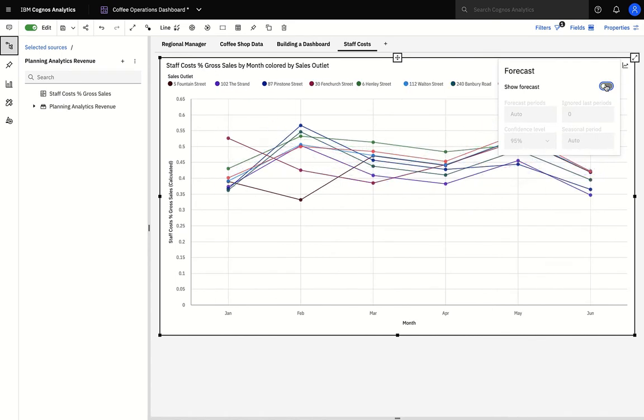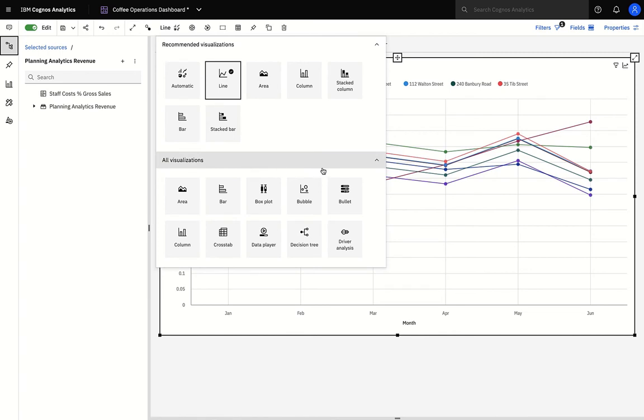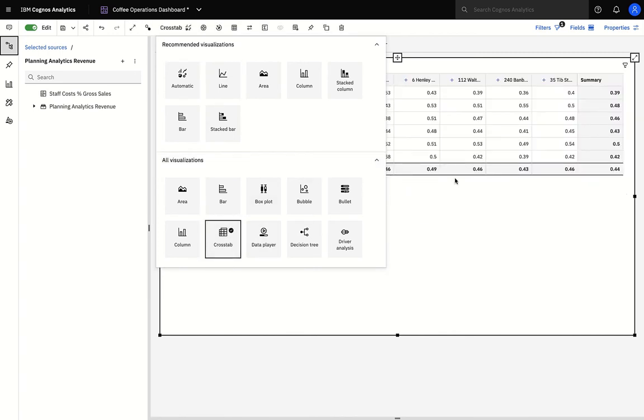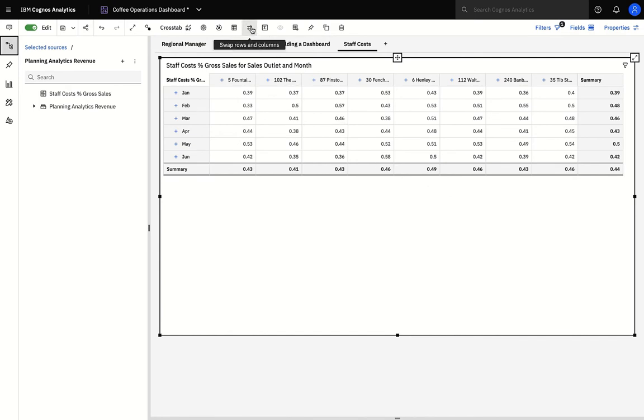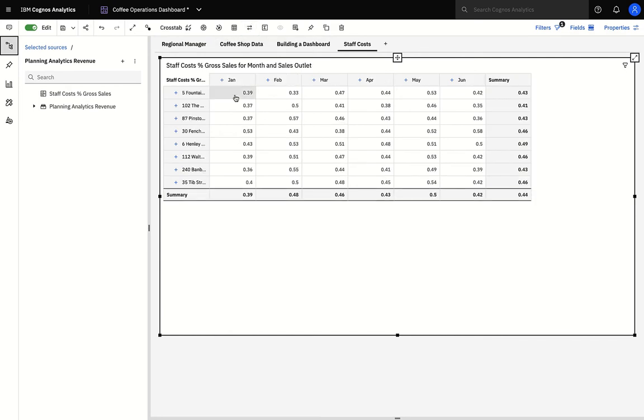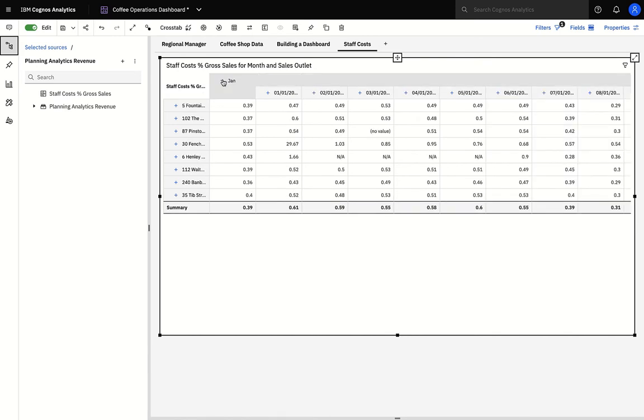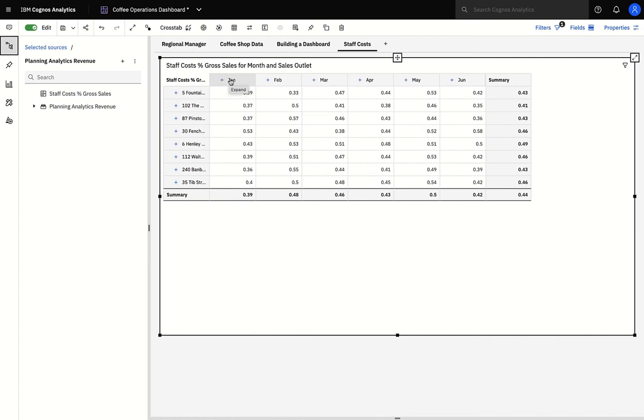However, I'm not convinced this chart is giving me the level of detail I need, so I'll simply change the visualisation to a crosstab and see much more detailed information. I can spot rows and columns to have the months along the top. And as you can see, we can expand the nested children on this OLAP data source, which makes working with planning analytics data so much easier in Cognos Analytics.